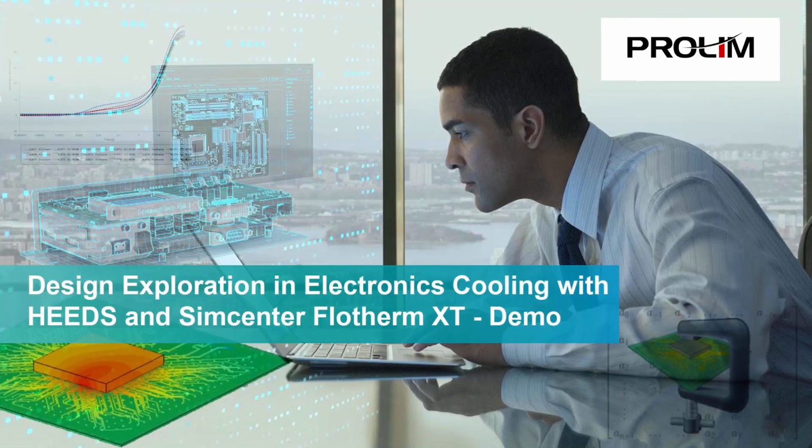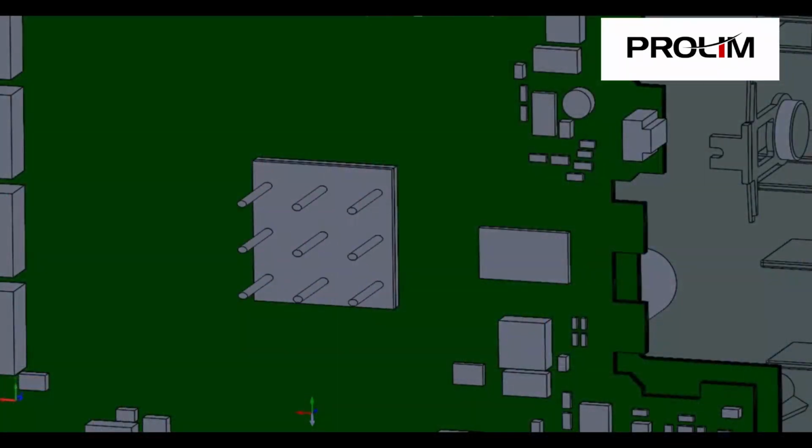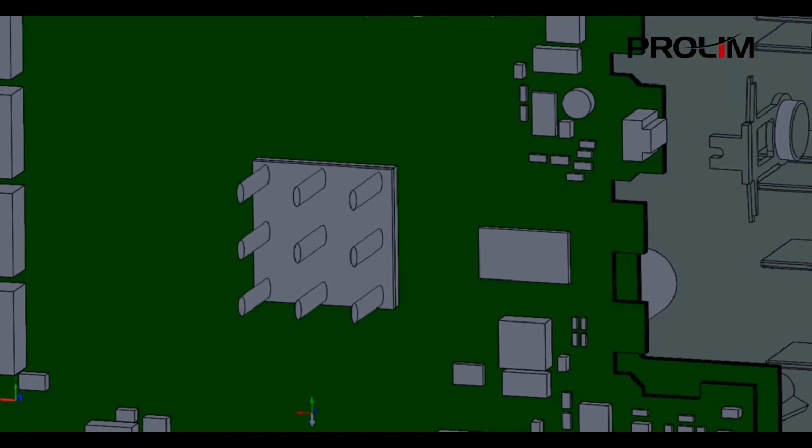This video discusses a development to Simcenter Flotherm XT, which enhances the design space exploration and optimization by making use of external third-party optimizer software. Once the thermal analysis in Simcenter Flotherm XT is complete, you are presented with a single snapshot of a design.